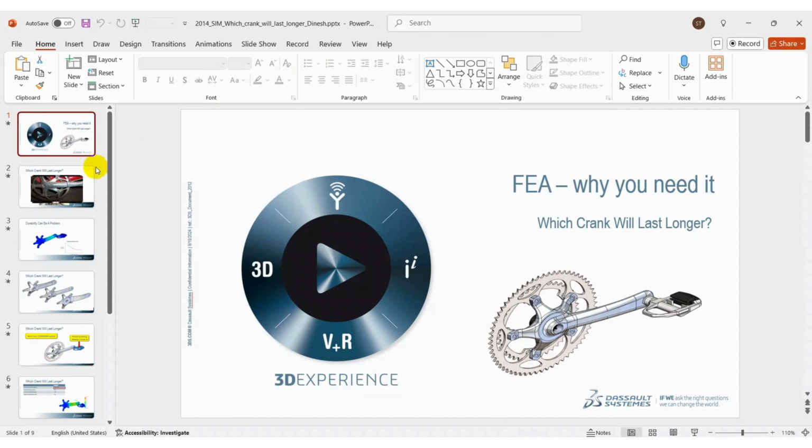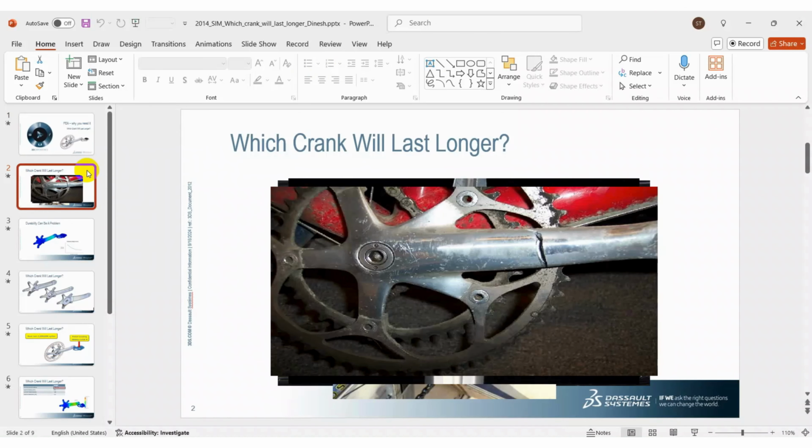So I will just show you. We have taken n number of cranks over here. So you can see the failure over here. A repeated number of cycles it has been subjected to, and after some time it failed, and also you can't bring it back, weld it or anything, but we have to accept the failure. So in order to assess the failure in advance, we use this FEA tool.